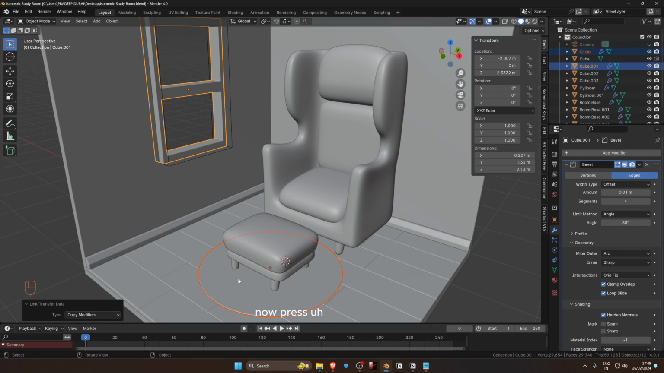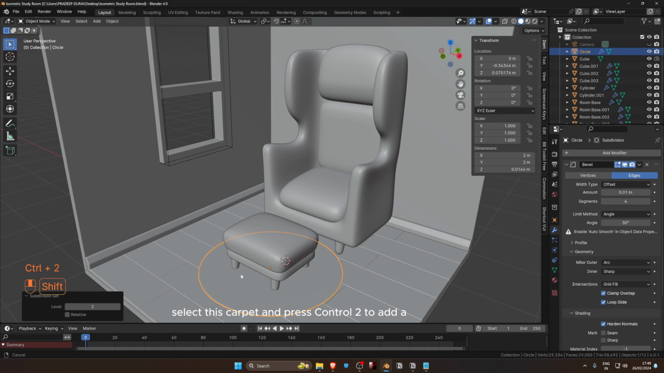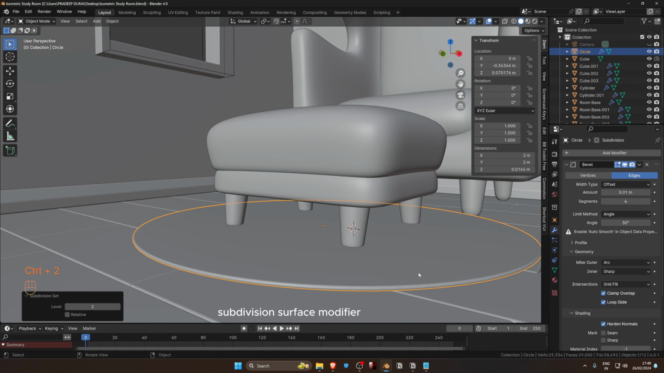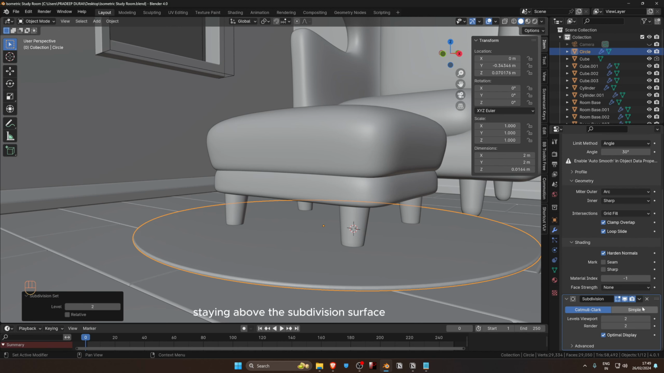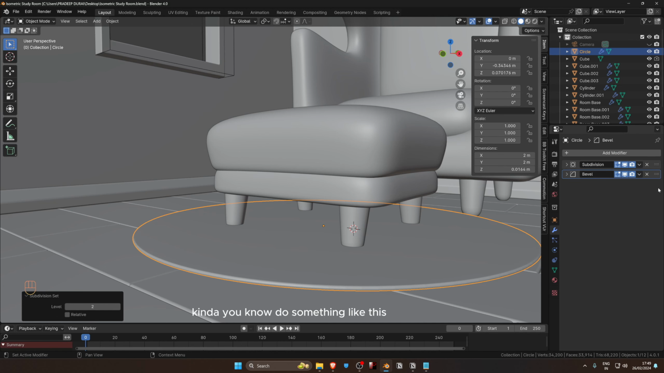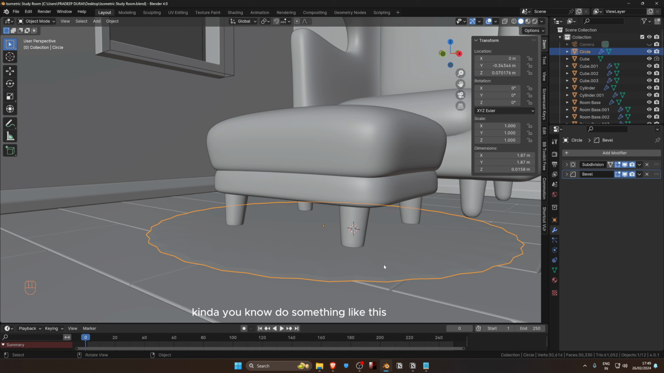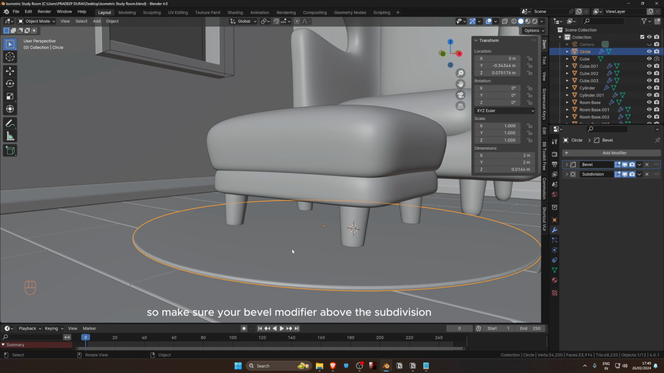Now select this carpet and press Ctrl 2 to add a subdivision surface modifier. So you can see the difference it makes. Make sure your bevel modifier is staying above the subdivision surface. If it is below, it will do something like this, which we don't want. So make sure your bevel modifier is above the subdivision.